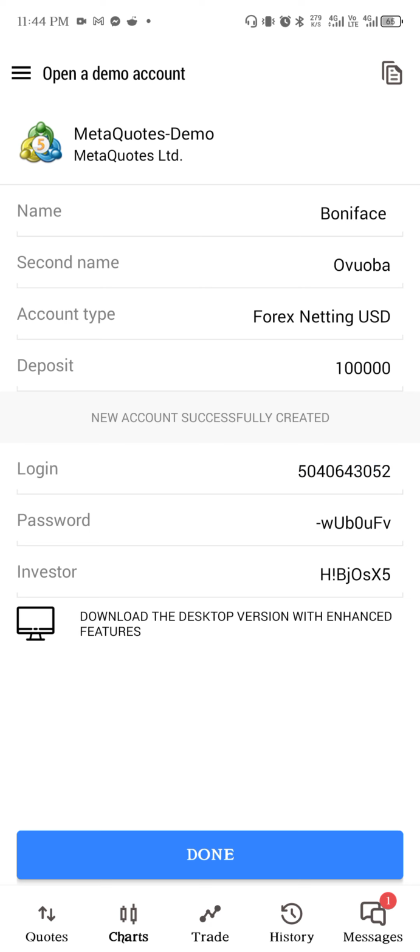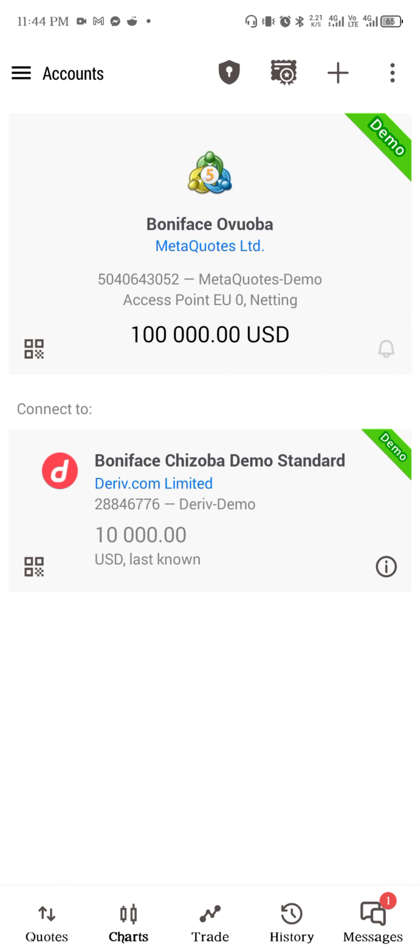So this is like a final confirmation: your new account is successfully created. Now you don't need to copy this, but if there is need for it, you can actually copy it. Once you're done, click on done. Now you can see I have a brand new demo account here. This is 100,000 USD.